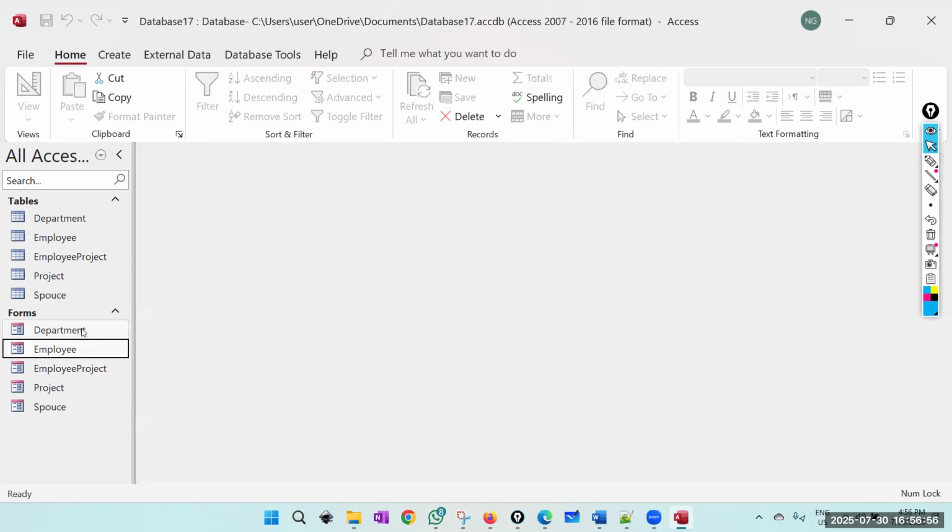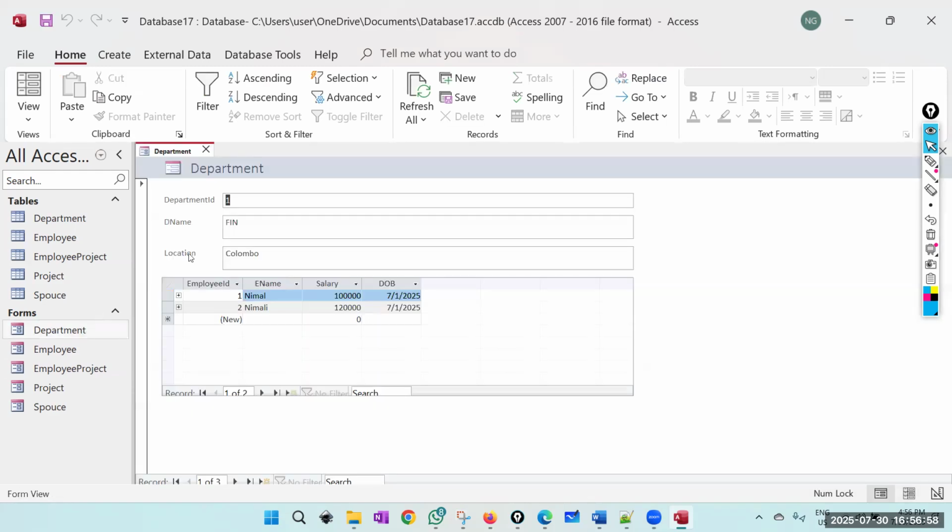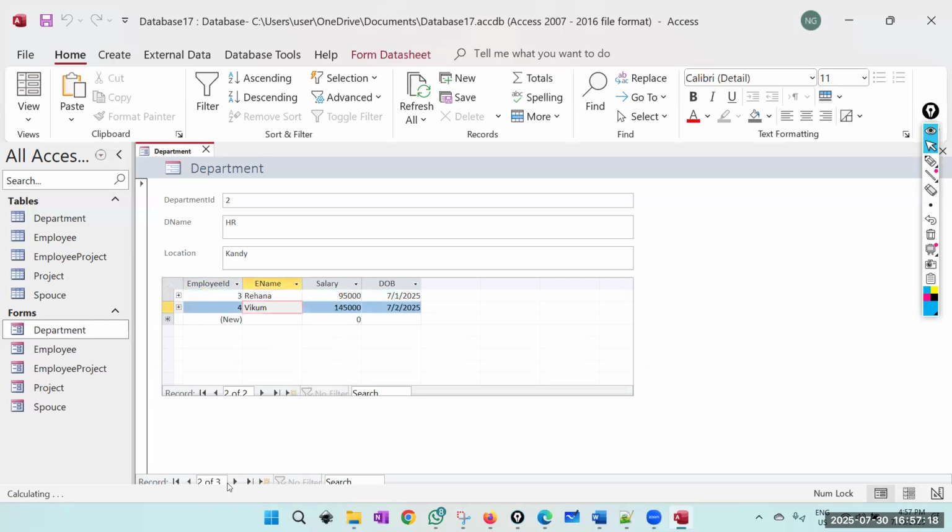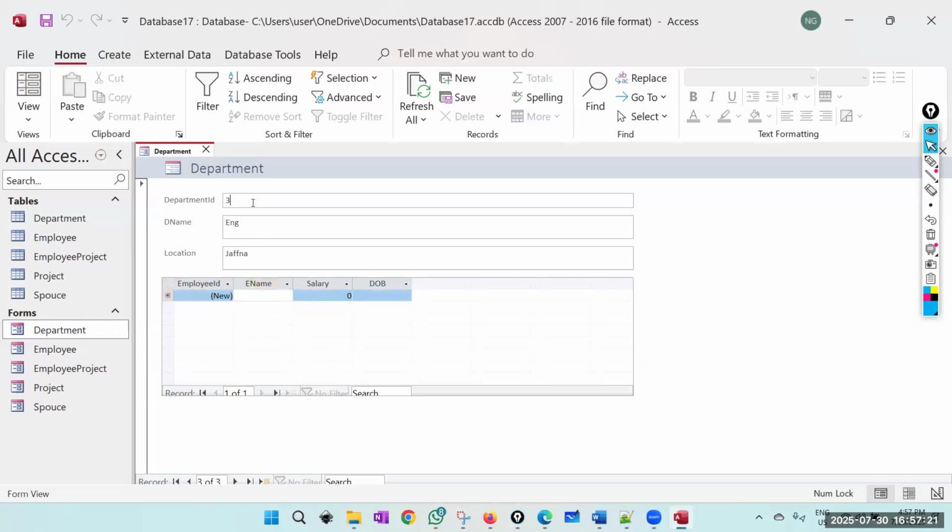So what about department? That is anyway simple. I can see department one, finance, location Colombo, and these are the employees. That is handy, right? When I go to the department, I can see who the employees are and even their salaries and so on. If I go to the next department, HR, there are 2 employees. This department has no employees yet. So that is my department 4.